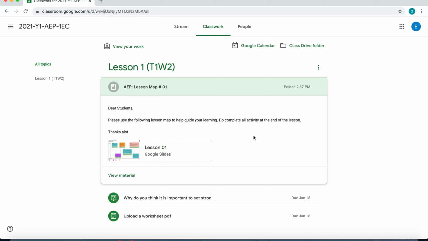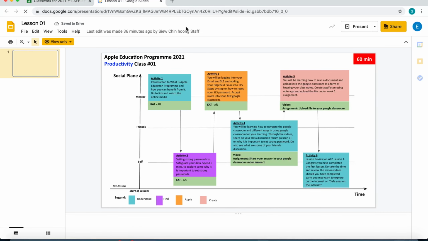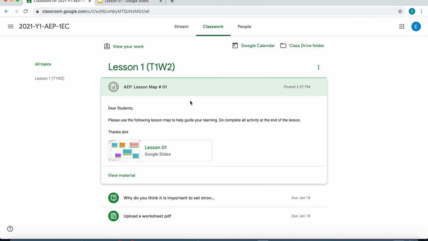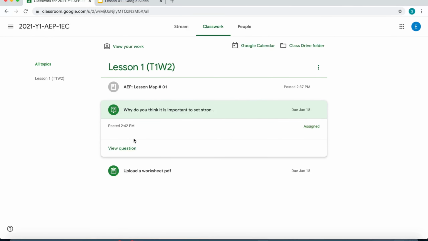And we can see that the teacher has asked all of you to access this slide for your lessons for today. So by clicking this, you'll be able to go to the actual lesson that you have been assigned to. You can even view additional material through this tab. Next, you are able to take a look at this question and post it.